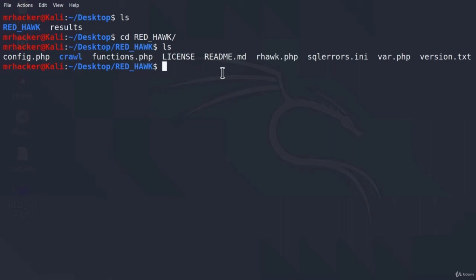If there was, for example, a usage file, we would most likely want to read that, in case the tool is complicated. But for now, we got this redhawk.php file. And out of all of these files, this is the file that seems to be the tool. So how can we run this?